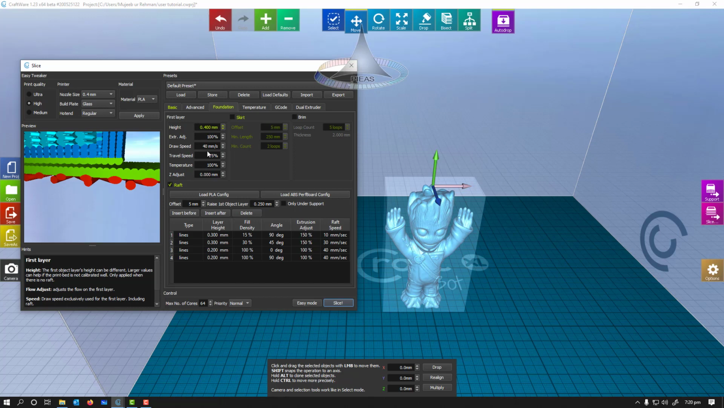Now draw speed. Basically, you keep the draw speed of the first layer very low, so that the layer will have time to cool down and stick to the bed perfectly and accurately. Next thing is travel speed. You keep the travel speed low so that you can give time to the first layer to cool down. Next, temperature is kept at 100%, adjusted 0. You're going to keep these values at the default values.